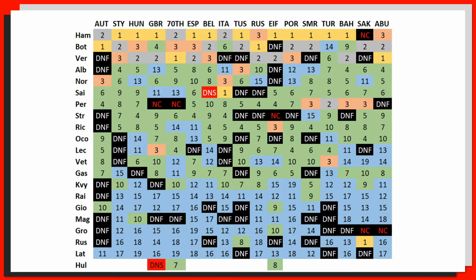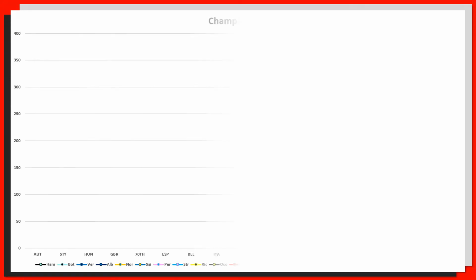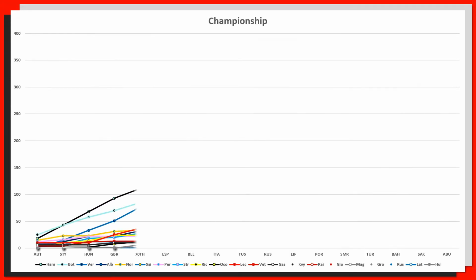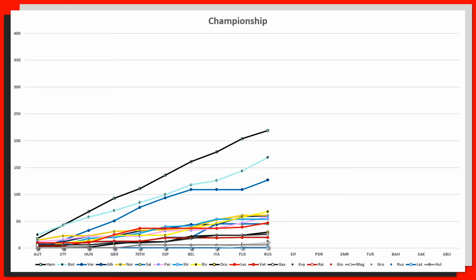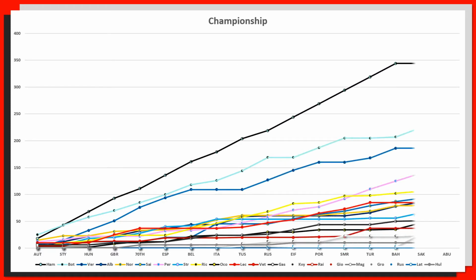And then just to see what the championship would look like in terms of a graph here, we just fill in all of these times here, and I think Hamilton ended up winning by Turkey or something like that. It was absolutely dominant. He would have won by even more than 116 points had he actually competed in Sakhir.